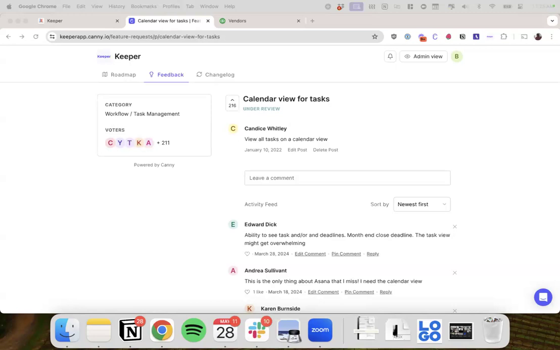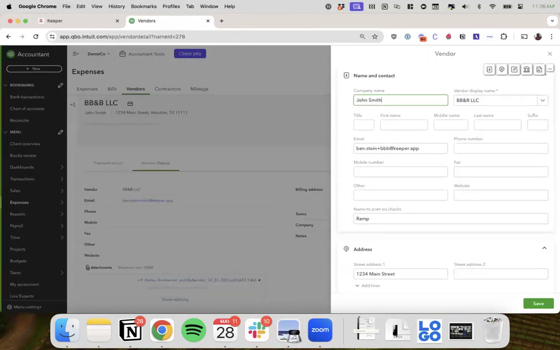And then Yausi asked, will we be able to add docs or pictures directly into the subtasks on tasks? Not yet, although that is something that we're working on adding as well.